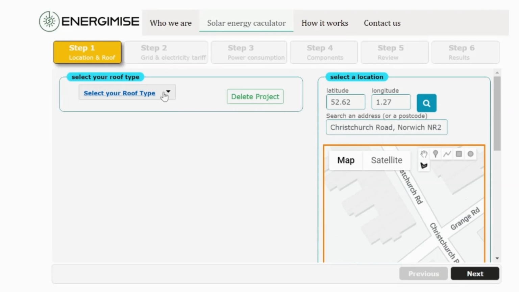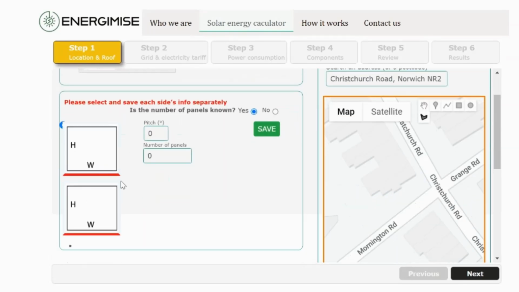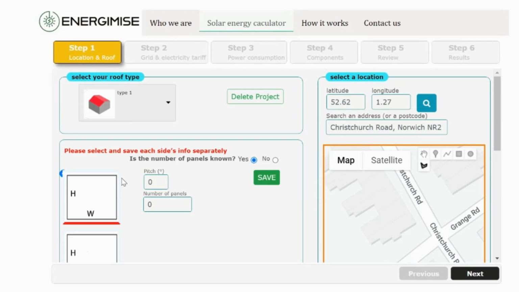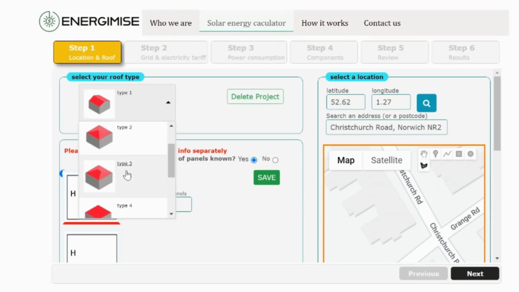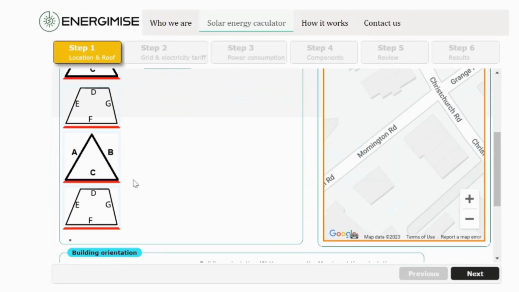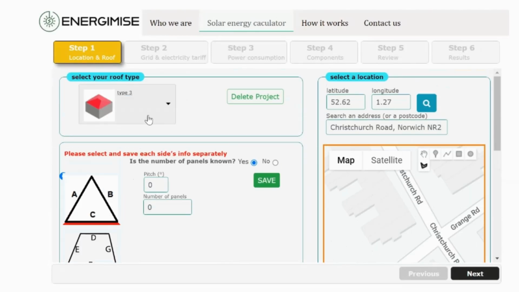Then you need to select a roof type. Here are 6 different types, and you need to select the nearest to the project roof. If I select this one, which has 2 sides, I need to enter the information of both sides. And if I select, for example, this one, I need to enter all the information for 4 sides.